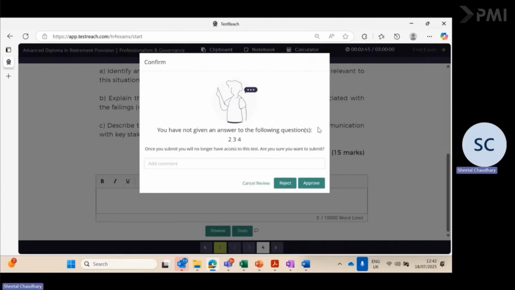So this screen will appear where you will have cancel review, reject, or approve. And as you can also see, since you've only provided the answer for question 1, it would show that you have not given any answer to the other questions. So it's just a pop-up for you to note that you haven't provided any answer to the rest of the questions. Again, it's just for demo purposes, so we've only answered one question.